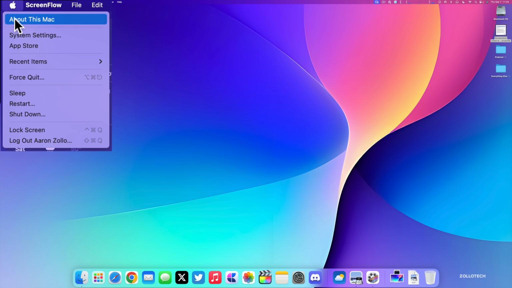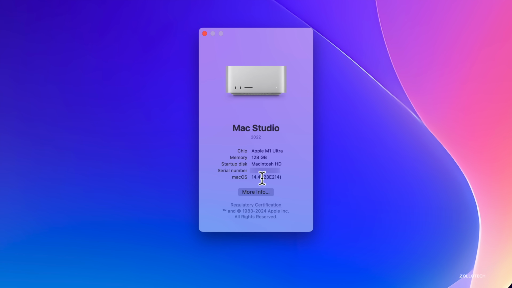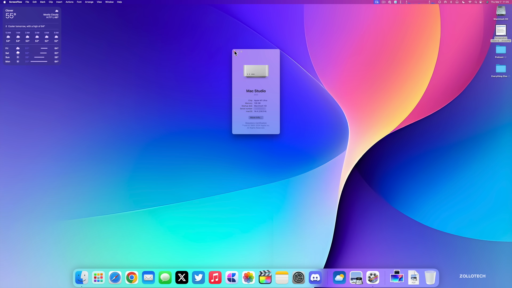So we'll go to the Apple, go to About This Mac, and you'll see here if we click on Sonoma 14.4, the build number is 23E214. This is the latest build that just lets you know which version we're on. Let's go ahead and close this, and the first new feature is in Safari.